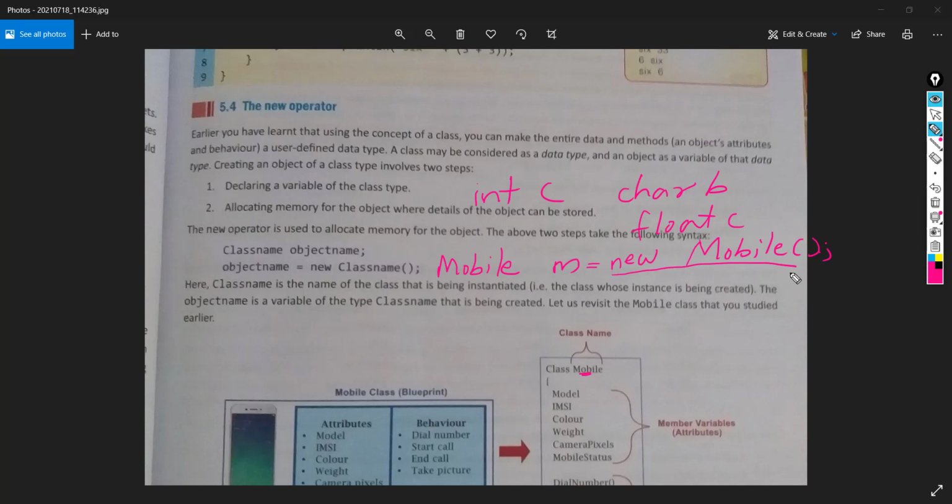Really that object is existing, isn't it? So the address of the object, not the object itself, will be copied to the variable m of mobile type. I hope you could understand now. That is the class variable using the new operator. Here you need to understand that the new operator creates an object of class type, then the address of that object will be stored in the variable m of mobile type.